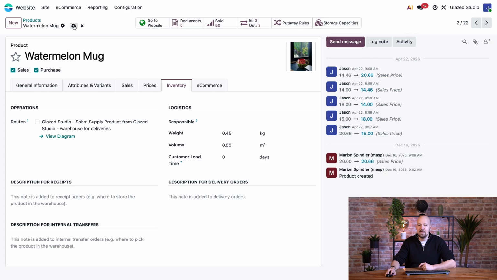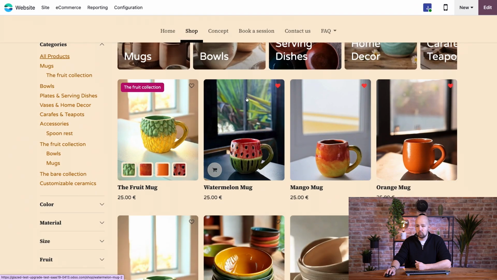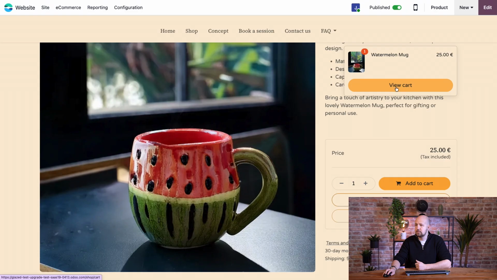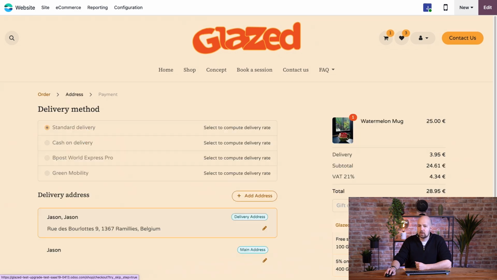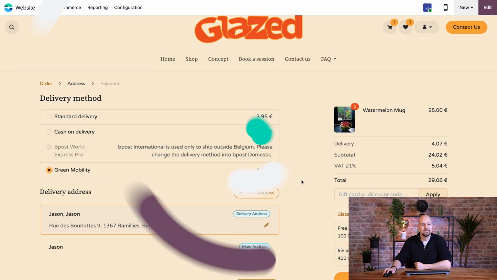Okay, let's save, and now let's see what happens when we buy it. We will just go to our shop. We will choose the watermelon mug, and then we will add it to our cart and go to the checkout. Okay, I'll put just one item so that we can really see what happens. And when we go to our delivery over here, we see that we have our delivery method here, Green Mobility, and that it is indeed 3 euros plus 0.80 times the weight of the mug, exactly like we set up.